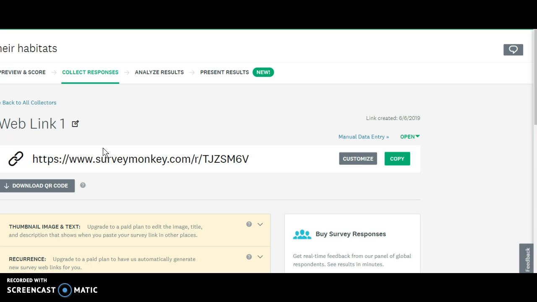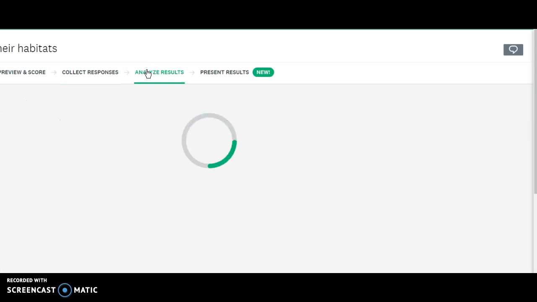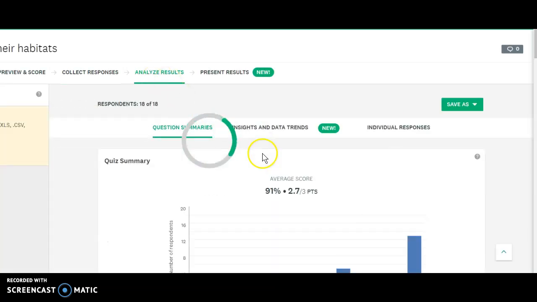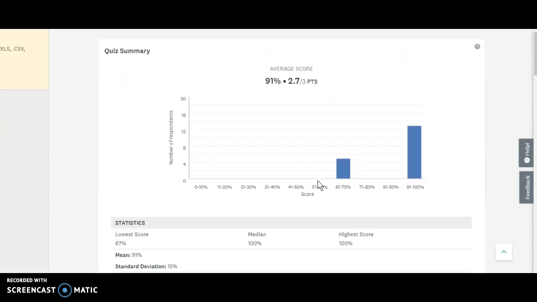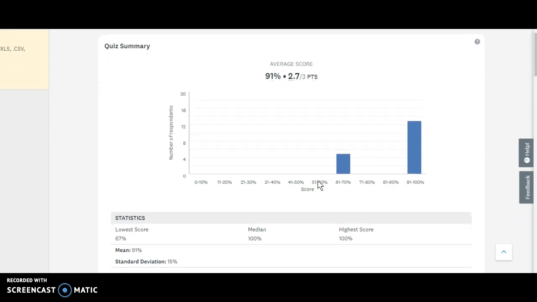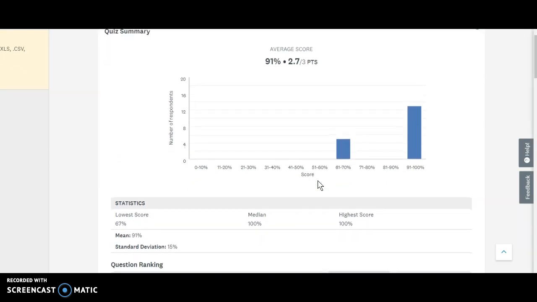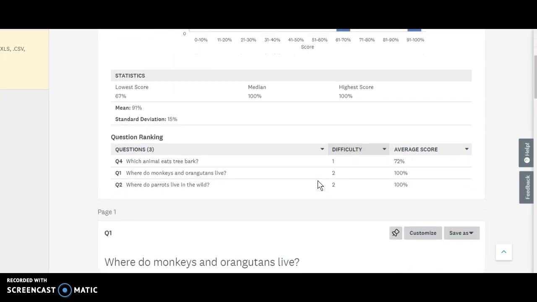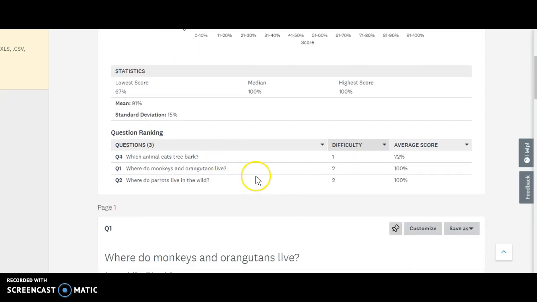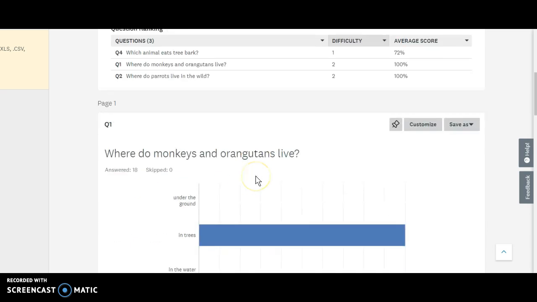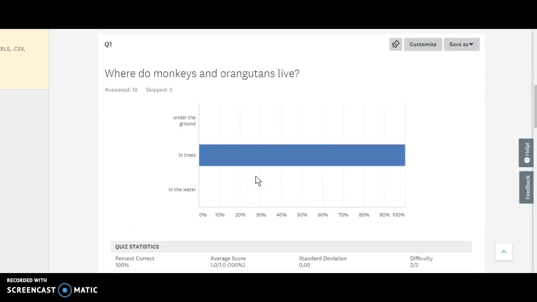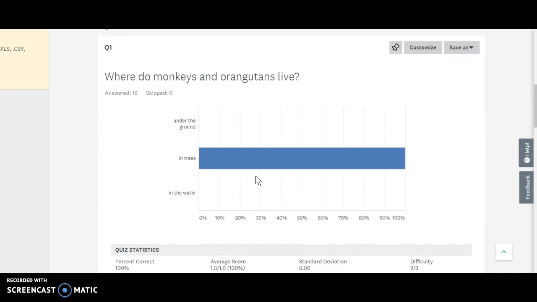This tool is also effective in the sense that a person who makes the survey can view and analyze its results. So if you click on Analyze Results on the top, you can see a variety of things once it loads. So the average score, I scored mine. 3 of the questions, as you can see right here, they were multiple choice. And so 18 people answered this question.